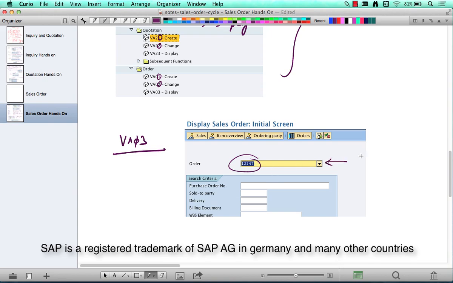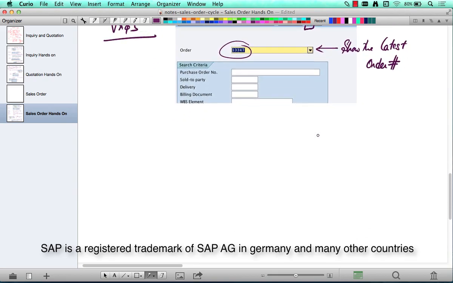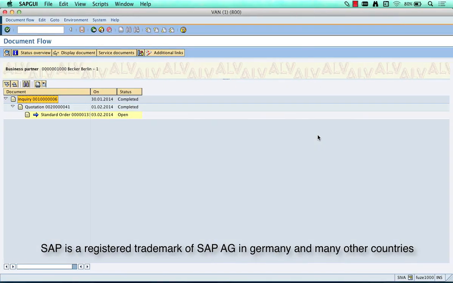If I don't enter it, typically it will show the latest order number, the last one that you have created, and then click on this button to show the history. There's a different word for it called the document flow, but I'll talk about it. So if you want to see what this document has been created in reference with, just enter the document number and click on this button, and the system will show you this.